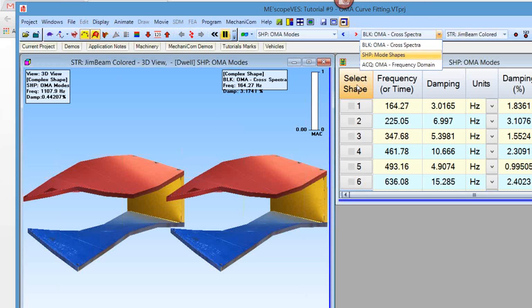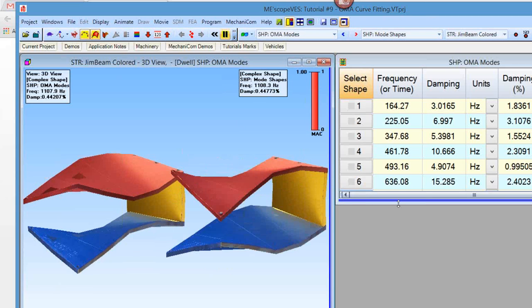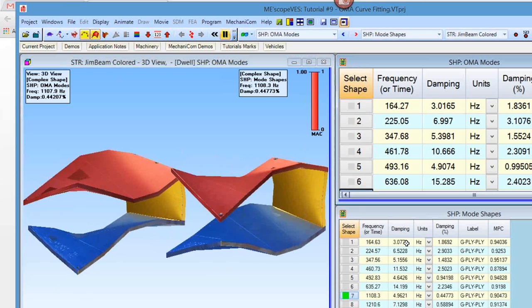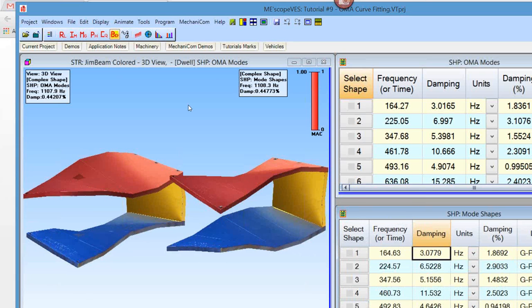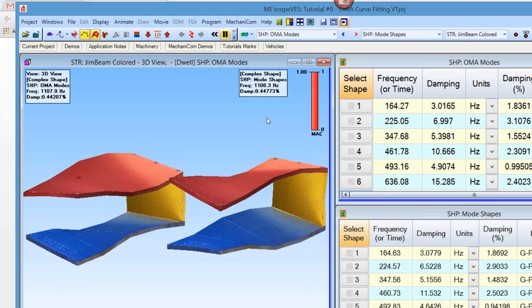Mode shapes. Okay, here we have the two shape tables. So above I have the OMA shapes, below I have the original modal model. Let me rearrange these again. And how do I know that? If I click over here into the structure window, here, let me make things a little larger.